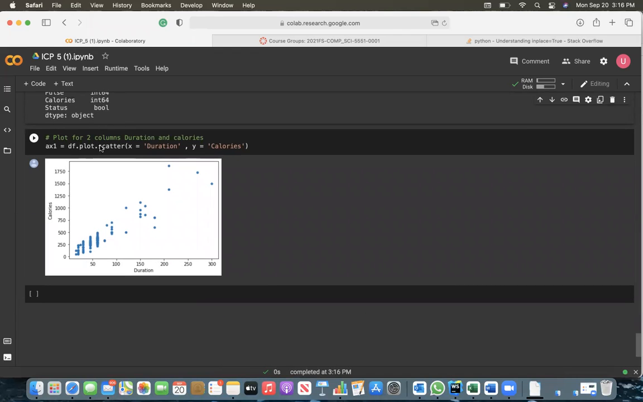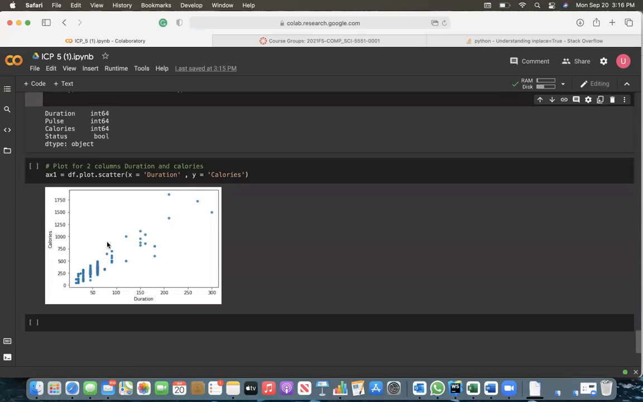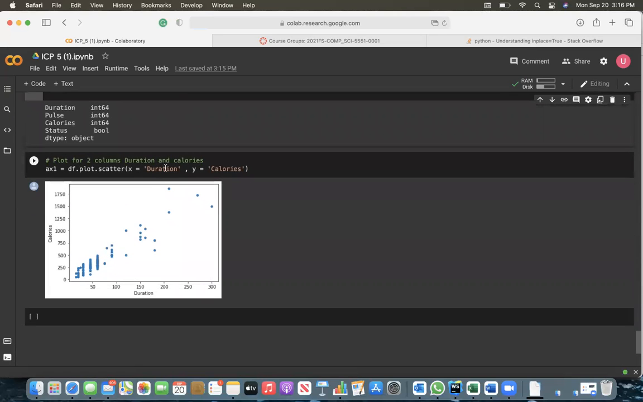So for the plot here, it's a scatter plot. We're basically plotting duration on our x-axis and calories on our y-axis. So all those values are plotted, and we can see they hardly fit. Yes. So df.plot.scatter is the method to plot any values on x and y axes. You just need to pass the column names into x and y, and it will draw the values on this scatter plot.